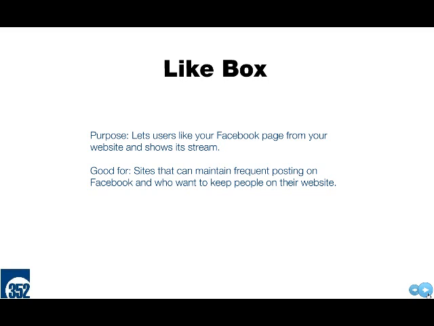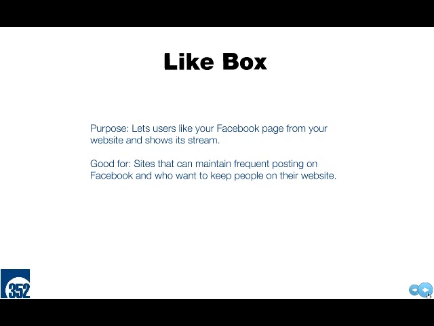This is good if you are maintaining frequent posting on Facebook and if you want to keep people on your website without having to push them to your Facebook page to like them, and then immediately they turn around and you want to bring them back to your website with the content that they're doing.